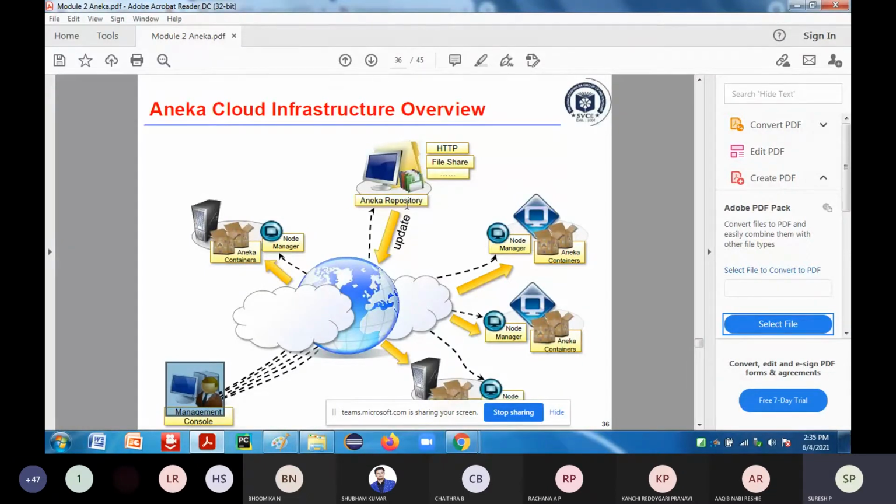That means many repositories will be there. I don't know what type of deployment is suitable for that particular vendor, user or client. So depending upon the requirement, that specific deployment has to be done. The infrastructure has to be deployed by harnessing a collection of nodes and installing the Aneka node manager on them.